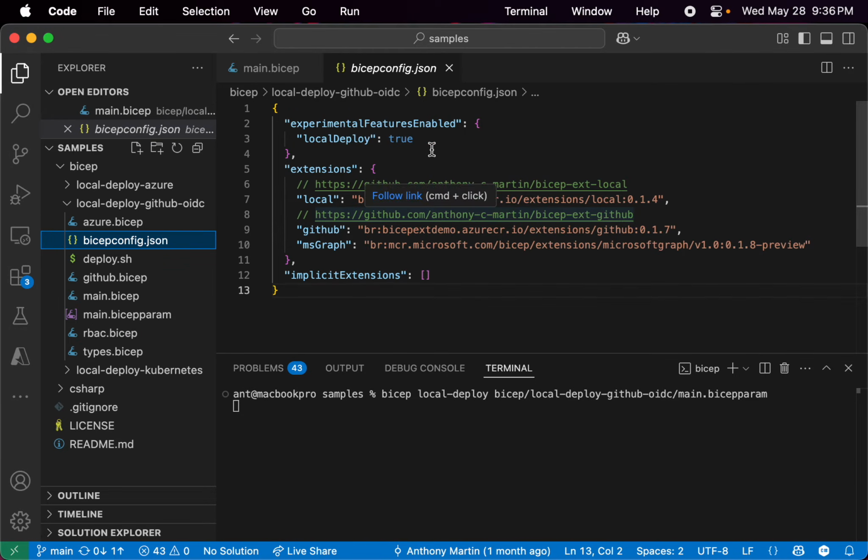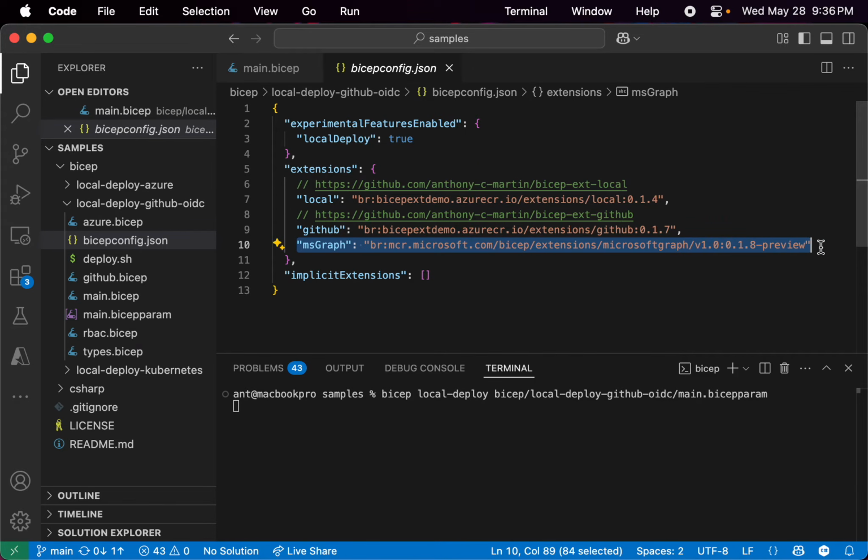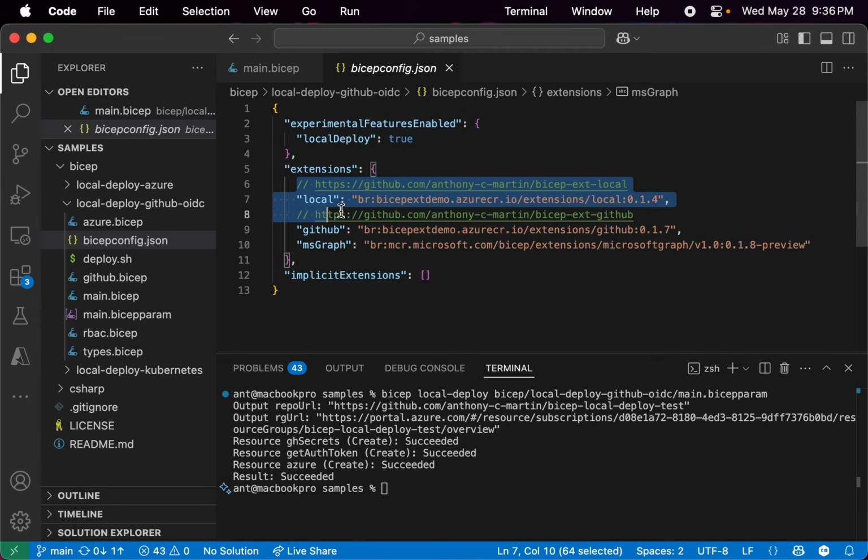Finally, there's the Bicep config. So obviously, I've got my experimental feature enabled, local deploy. And then, if you're used to working with the msgraph extension, I've got the standard msgraph extension enabled here. What is new is I've got my local extension I created and my GitHub extension. These are fully open source, so if you want to look at how an extension is created, you can look at these repos yourself, and that includes everything from the actual extension code to the automation you need to publish it and make it available through an ACR instance.